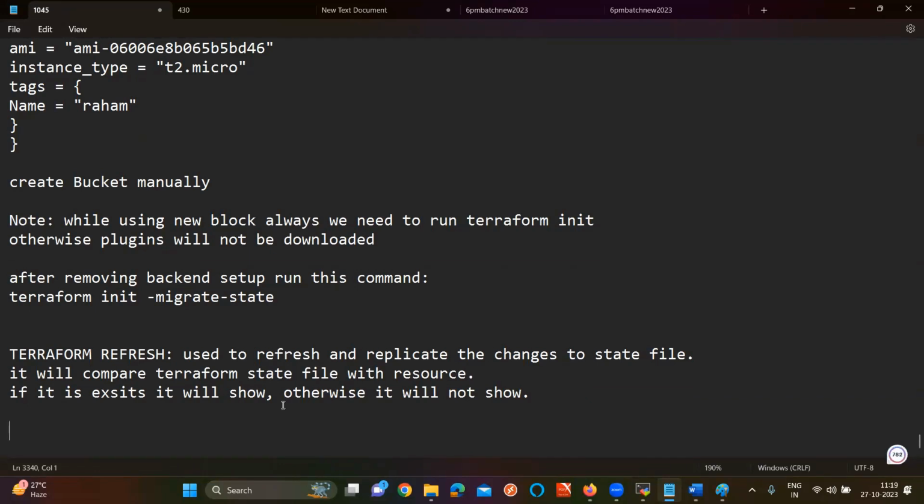Terraform lifecycle we have seen. S3 backend setup we have seen. Refresh also we have seen. So any doubts on these three concepts for all of you? Are these three concepts clear for all of you? Can you please confirm in chat once?